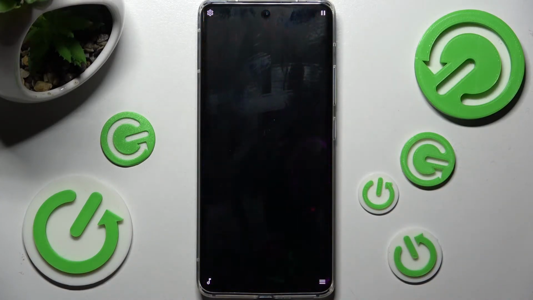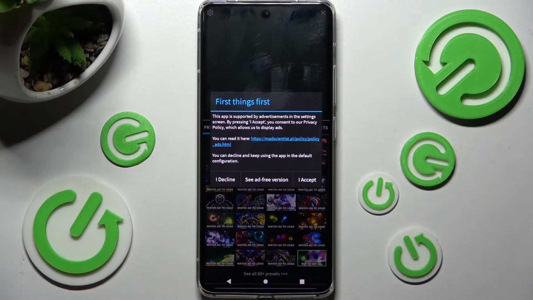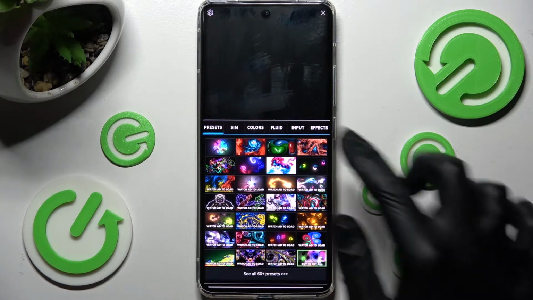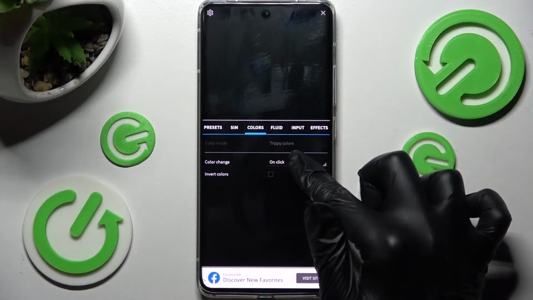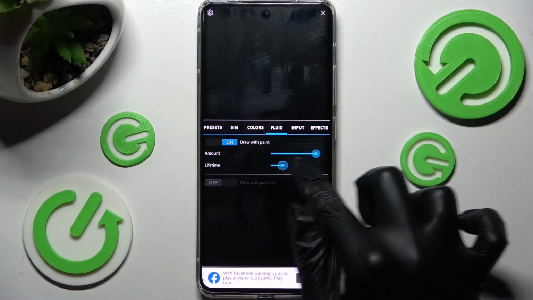Now click on those two lines at the bottom right corner and tap on Settings. After that, you need to choose I accept in this pop-up and then adjust all of those wallpaper settings however you wish to.